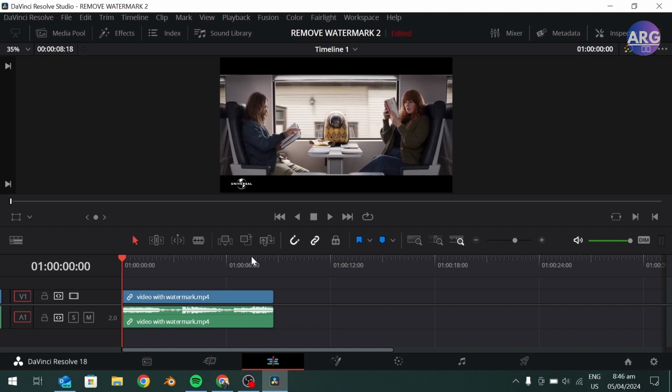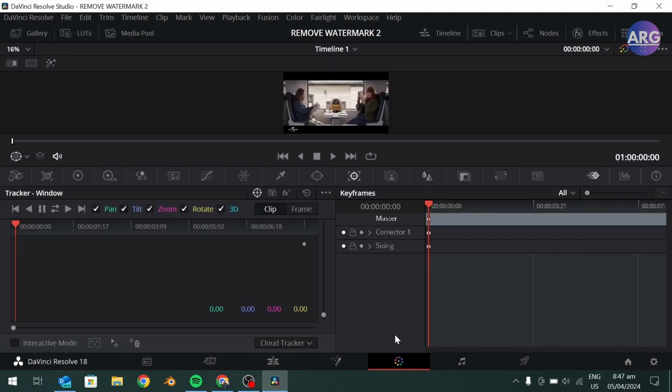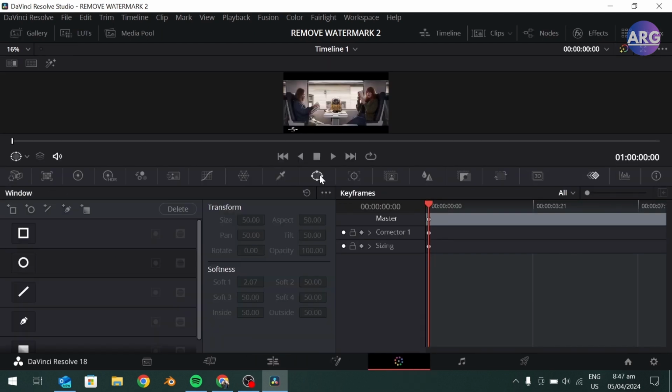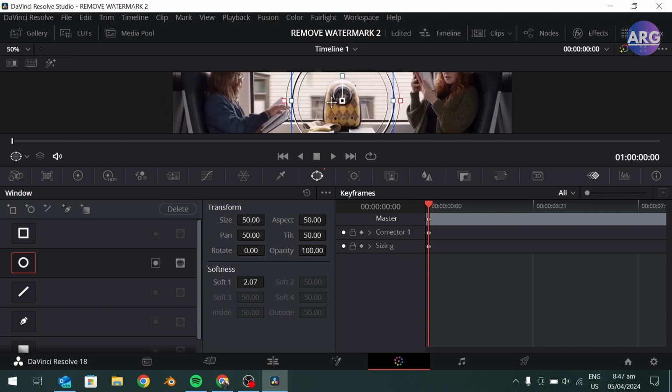Now go to color and select this option named window. Then select the mask of your choice. Then place the mask over your logo.